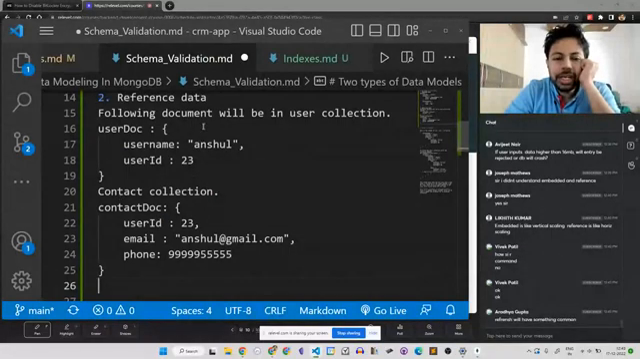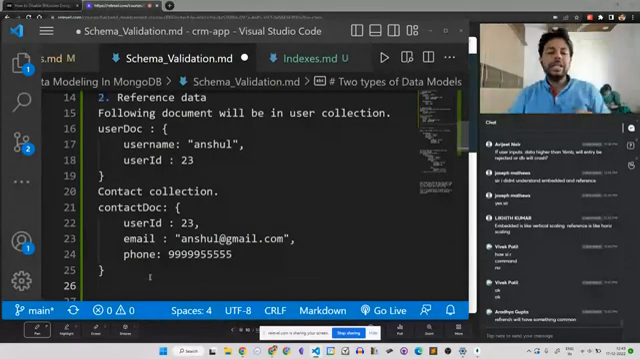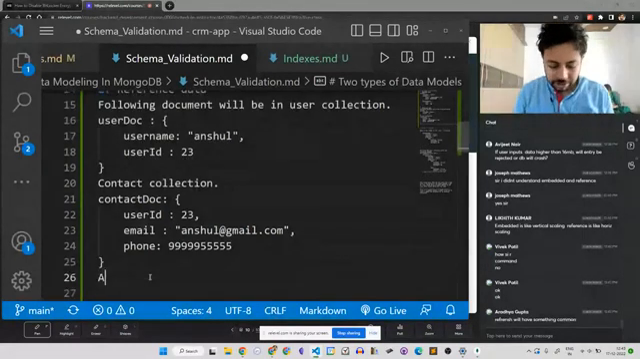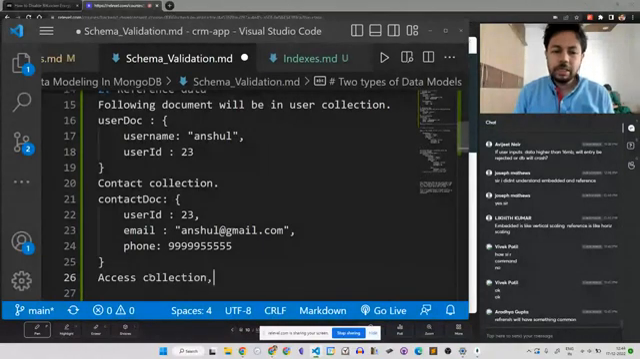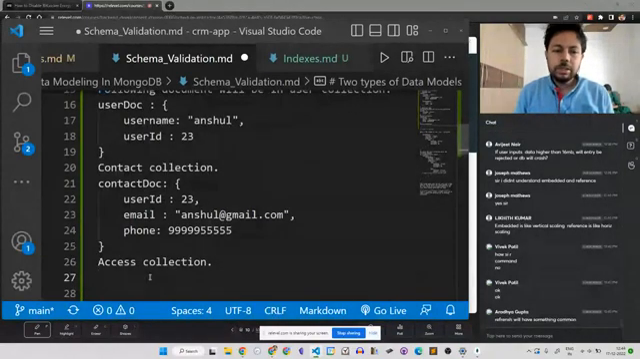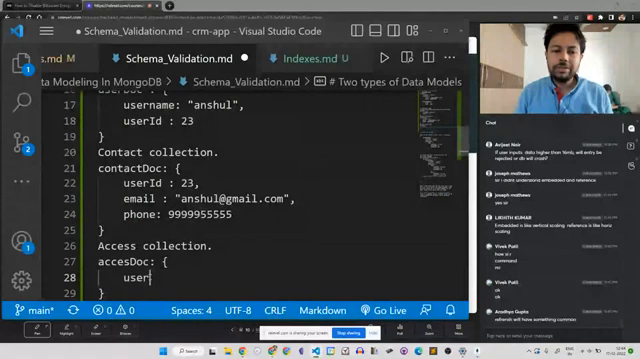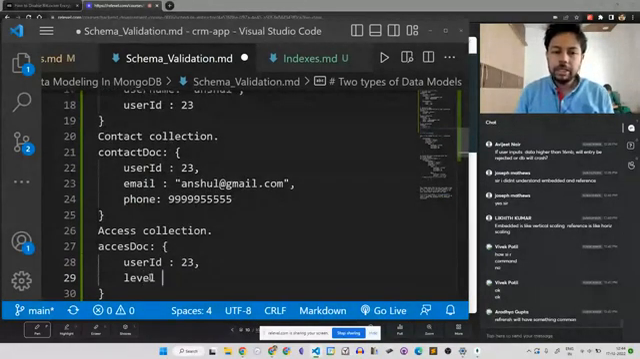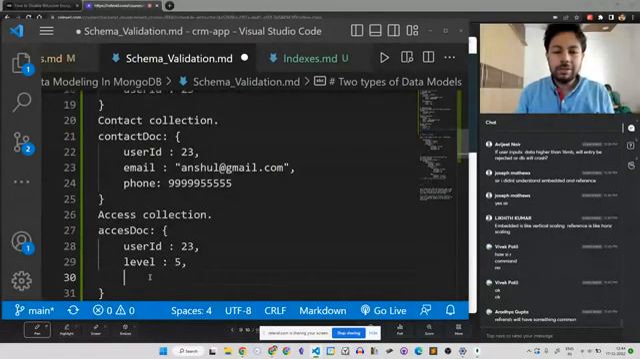But if you want to find for one particular user, say Anshul, his contact detail as well as his access pattern, there will be an access collection also, which will contain a similar document, which will be an access doc. There will be an access document for Anshul, which will have a user ID as 23, and it will have level as 5. This is the level of security that I have, level of access that I have.